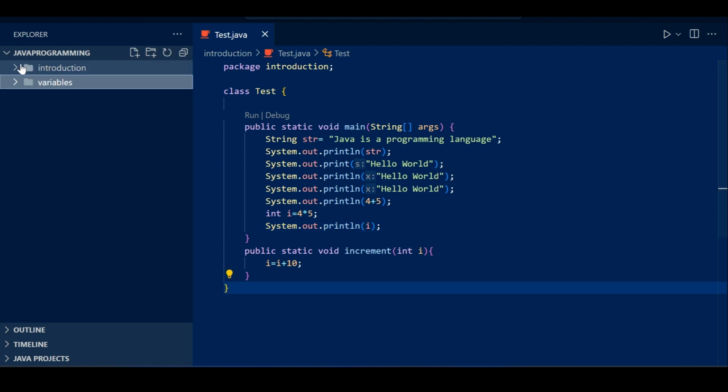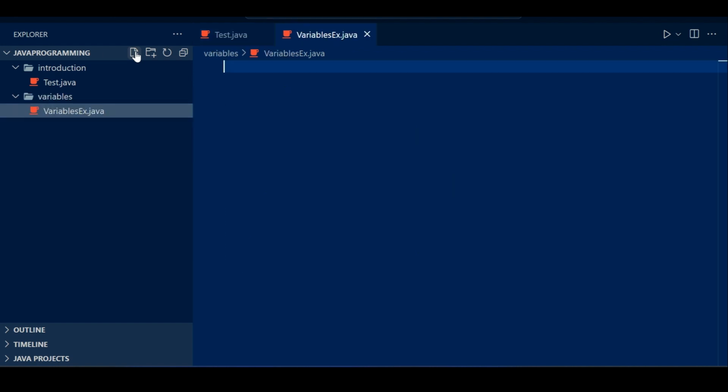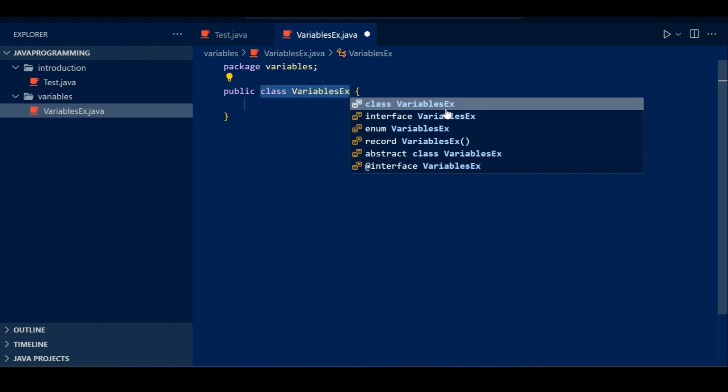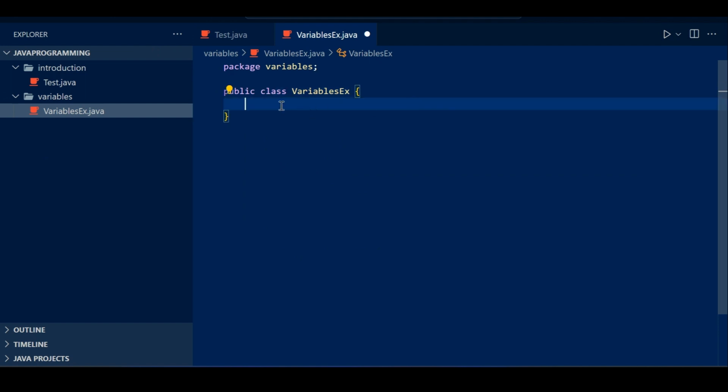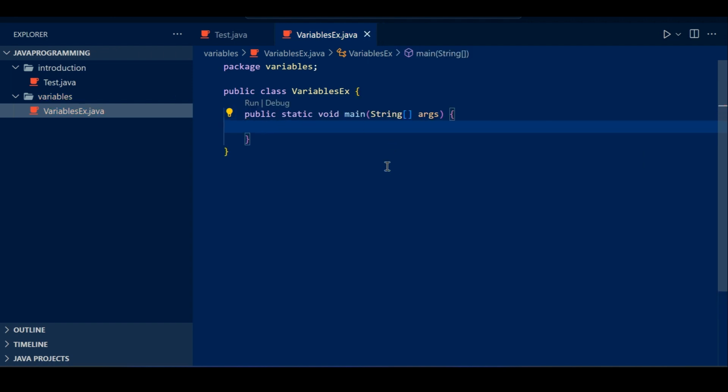Inside that variables folder, I am trying to create one file. All Java file names should start with a capital V. Lowercase also we can provide, but capital is recommended. So, VariablesExample.java. It is a class type only. Now let me create the main method. So now we can talk about our actual concept called variables.